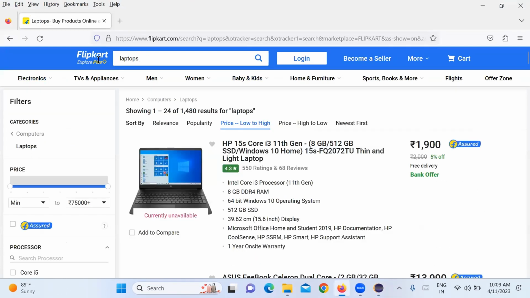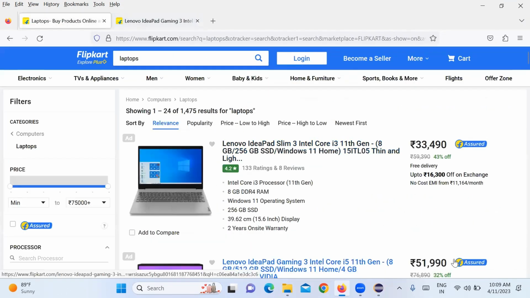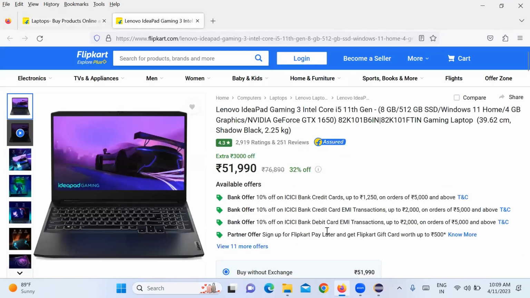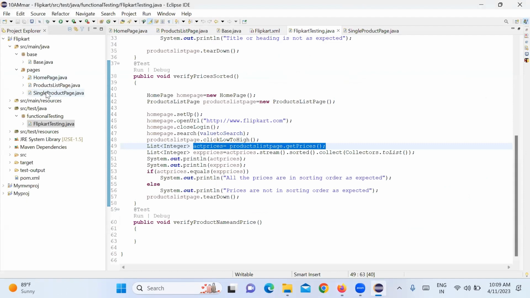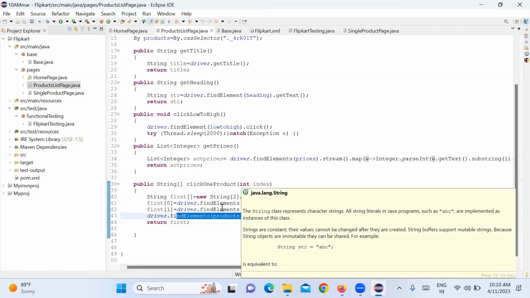Another test case we are trying to do: after searching for a product, I want to click on one of the products, the second one, third one, any one product. After I click on the product, the product name and price in the other tab must be the same, so we need to check. So in the products list page, I am clicking on any one of the products, and I will give the index, fifth or sixth product. But before clicking on the product, I need to get the product name and price.